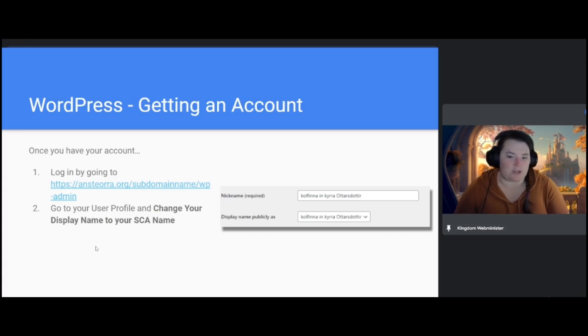I've included a little screenshot here. On your profile, there will be an option to set your nickname, which is a required thing, and then you can choose what to display your name publicly as. This is important because administrators like me can always see the username attached to you, but everybody else, the thousands of people in the kingdom that view our websites on the daily, they will see your display name. And so this is a really easy way to make sure that your name is showing up how you want it and that it's your SCA name in its current state.